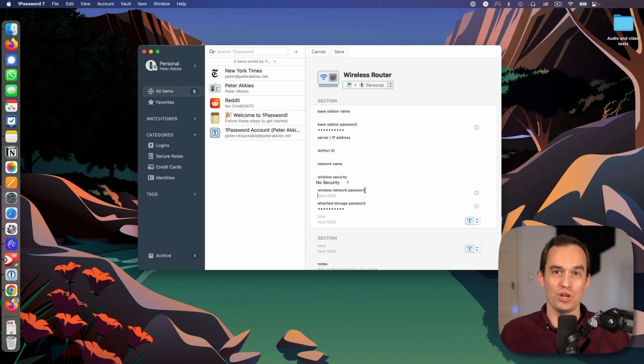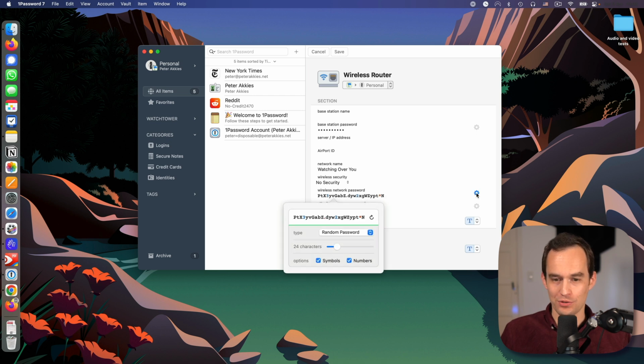Let's say I'm changing my wireless network password to be more secure. Inside 1Password, I can say the network name. Let's say the network name is "watching over you" or something like that. I can actually go in here and click this generator icon, and it will generate a password for me.